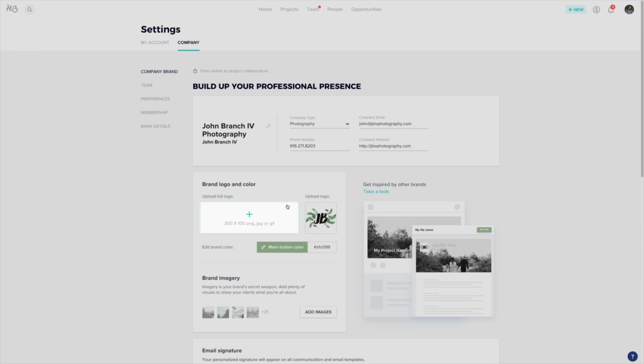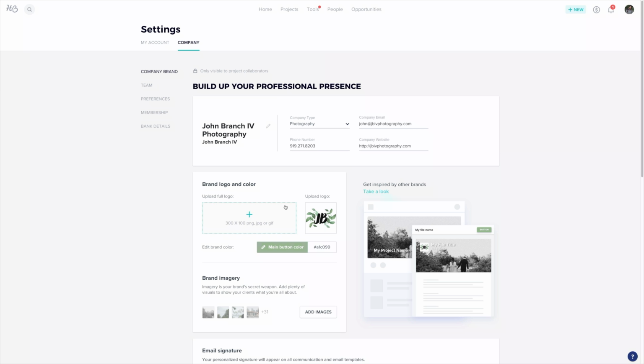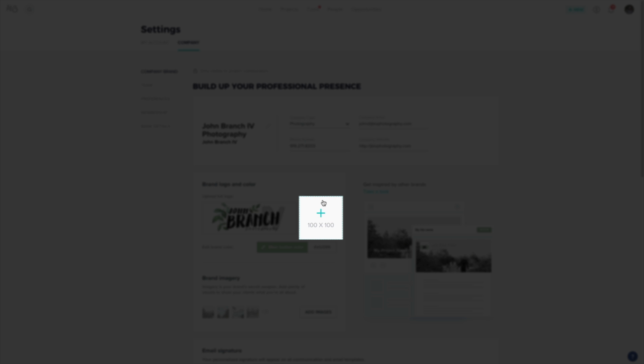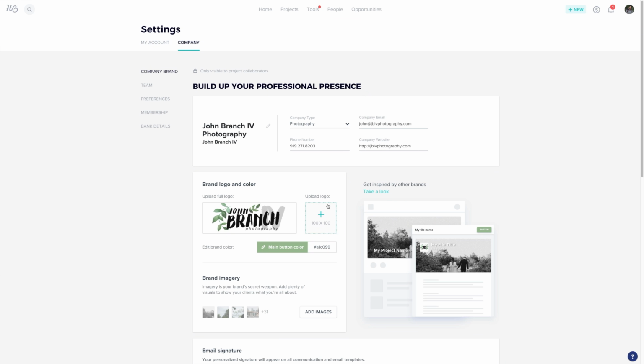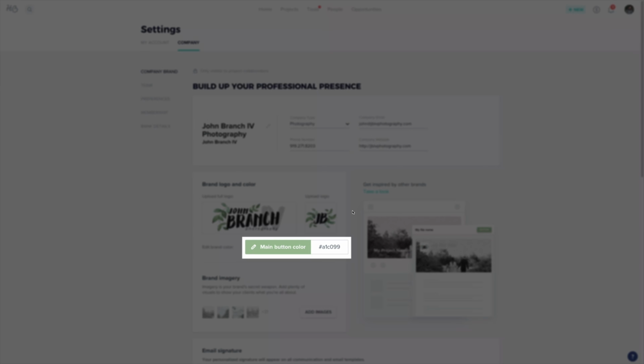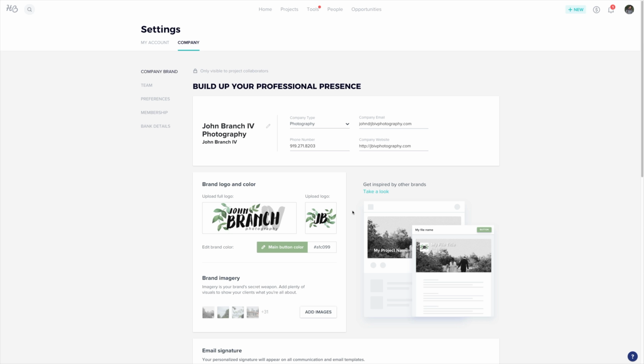Your logo should be a 300 by 100 pixel PNG, JPEG, or GIF. And your favicon should be 100 by 100 pixels. For your brand color, you'll want to add a hex code to get the color exactly correct. This is something your logo designer can provide you with, or you can find using different apps, such as Photoshop.